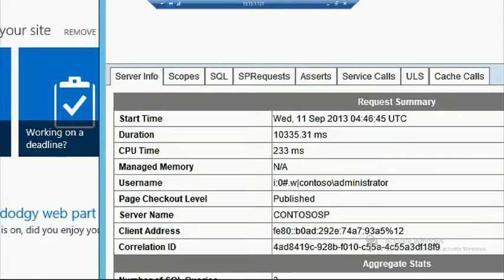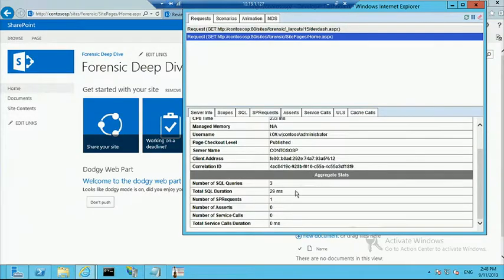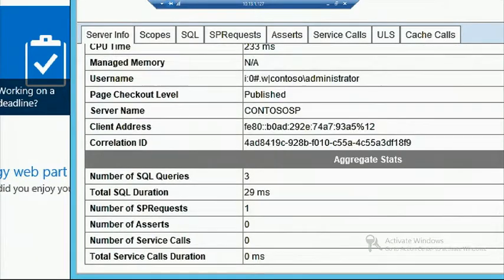Now, while we're here, we'll show you a few other things. We can see we've got the username, the page checkout level, the name of the server that's generated this request, the client address, and finally down the bottom, the correlation ID. And I'll come back to the correlation ID in a little bit. If we scroll down a bit further, you can see we've also got some more interesting information: number of SQL queries 3, total SQL duration 29 milliseconds, and number of SP requests 1. All the rest is set to 0. So there's obviously something funky going on here for the page load time to be at 10 seconds.